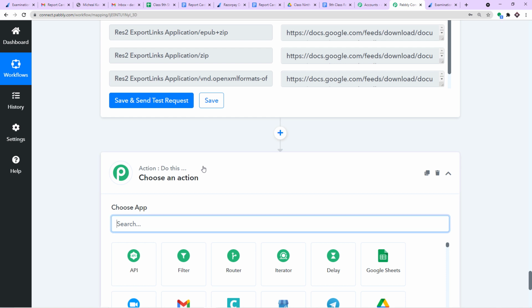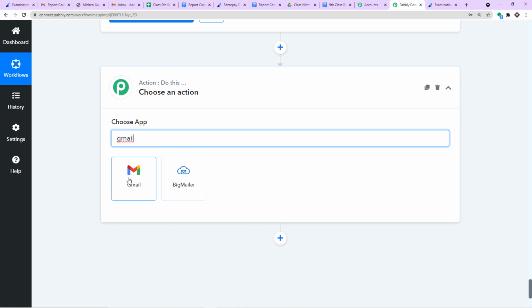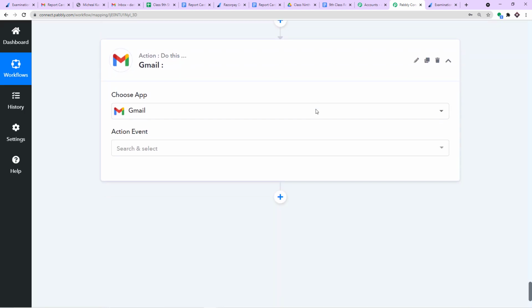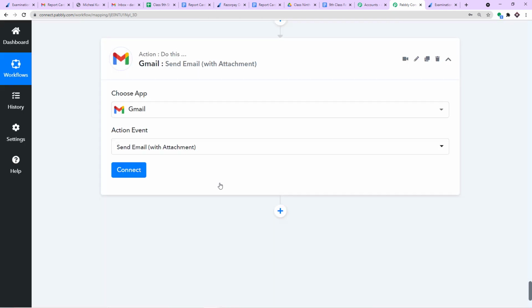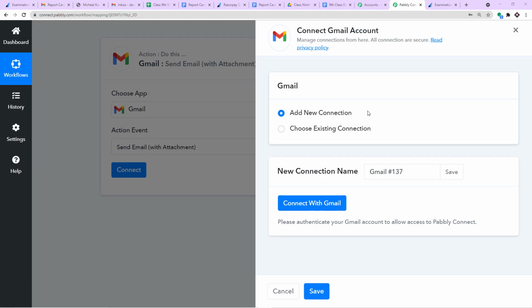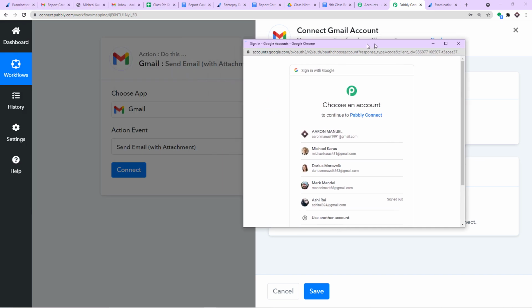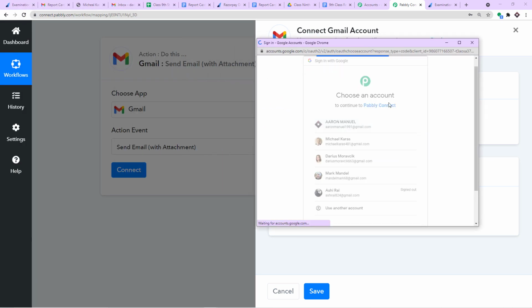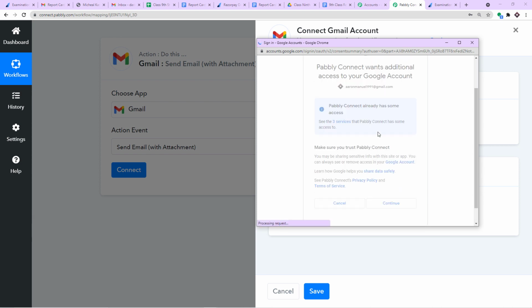In the choose app, let me add Gmail. Okay, we have selected Gmail. Now in the action event, how about we make it send email with attachment? Why? Because we are going to send an attachment that will be our PDF. As you can see, we have two choices, add new connection and choose existing connection. We are going with the new connection. All you have to do is click on connect with Gmail. I plan to send the email using this account, which I have told you earlier; I'm using the same account. Let me straight away click on continue.